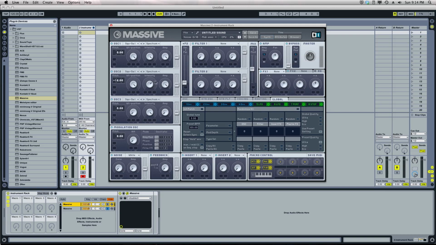What you're doing with the intensity is taking away some of that grit that the saw wave can have, especially in Massive. It makes it interact nicely and create all those upper harmonics without being harsh once it interacts with the other saw wave right here.